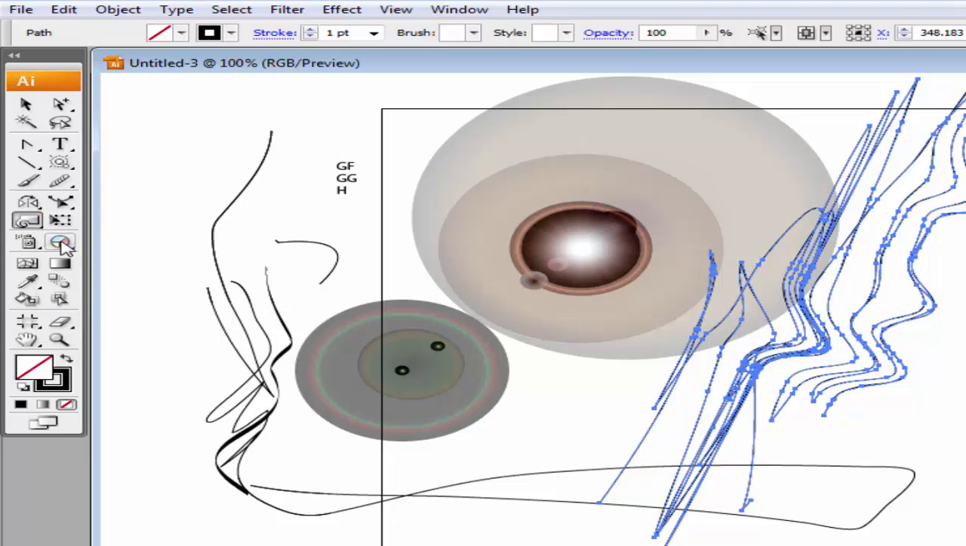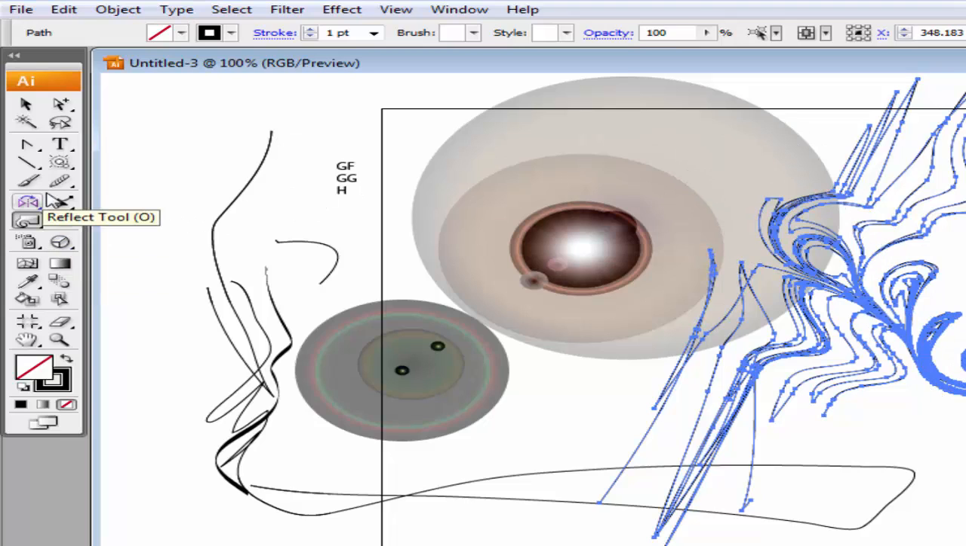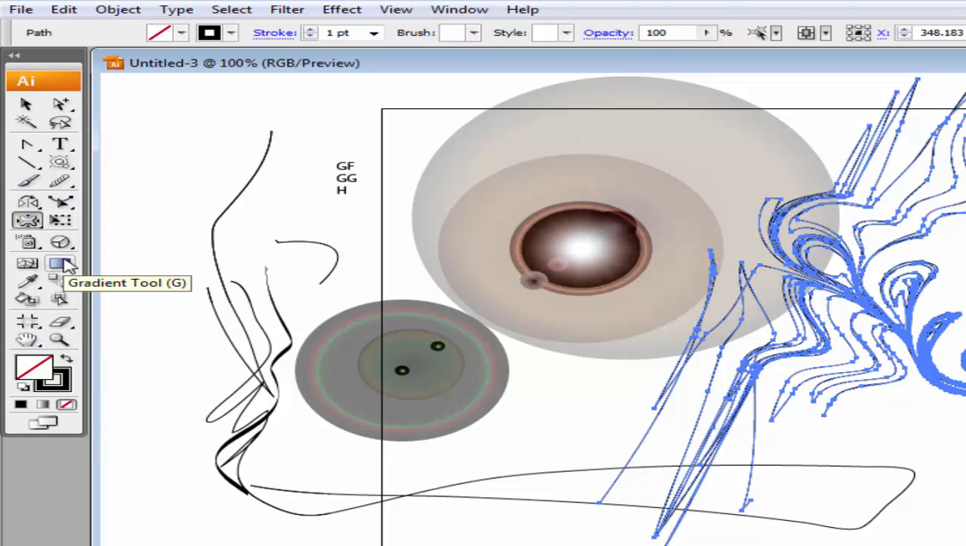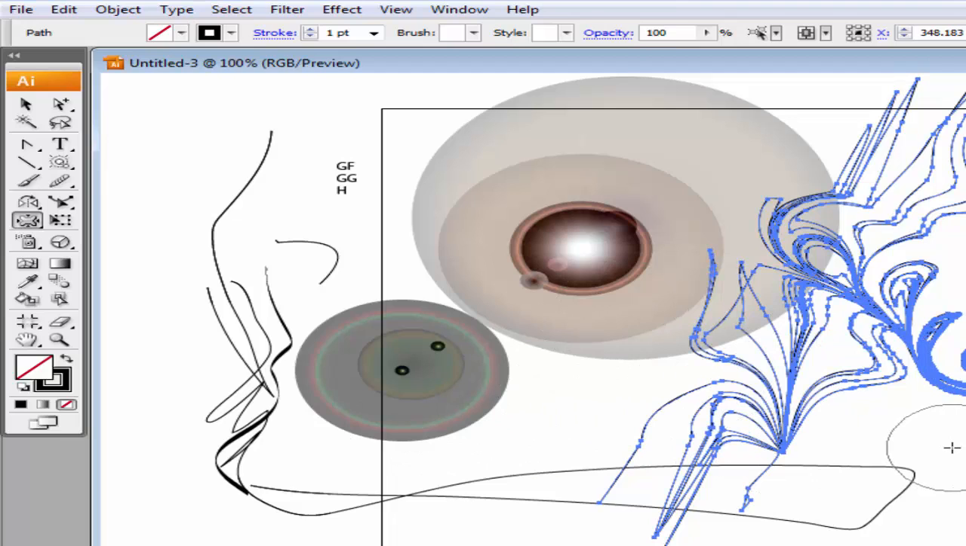The next is the twirl tool. The twirl tool creates a swirling distortion of an object. Just like that. The next tool under the twirl tool is the pucker tool. The pucker tool deflates an object by moving control points toward the cursor. Next is the bloat tool. It inflates an object by moving control points away from the cursor.